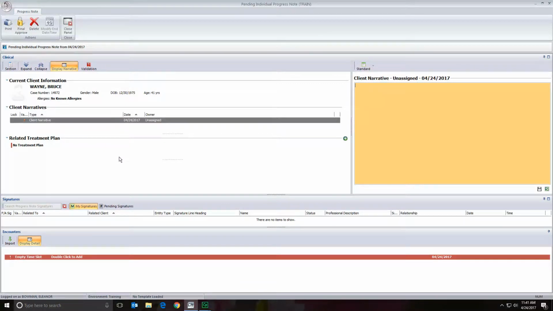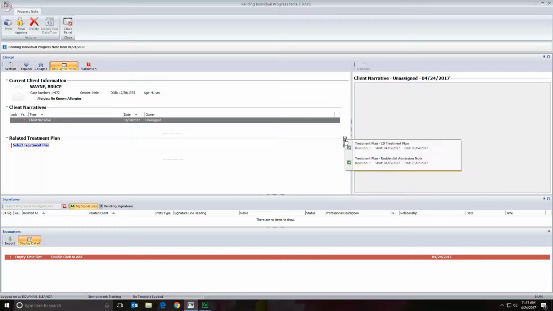So the first thing that the system wants me to do is to tell it which treatment plan this note is going to be attached to. And I do this by clicking on the green plus sign. And you can see that Bruce Wayne is enrolled in a couple of different programs. So today I'm going to pretend that I'm doing an individual session at the DRP. So I'm going to tell the system that I want this note attached to the CD treatment plan. You can also see that he has a residential admission note because I have him enrolled at the CR as well. But again, today we're doing an individual session at the DRP.